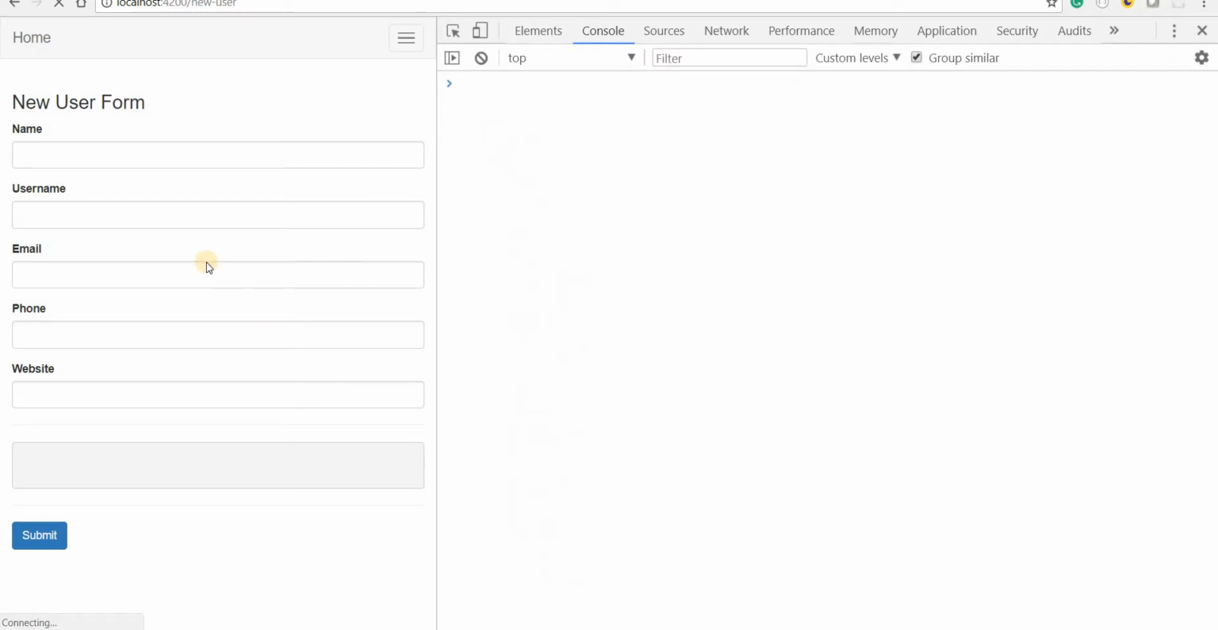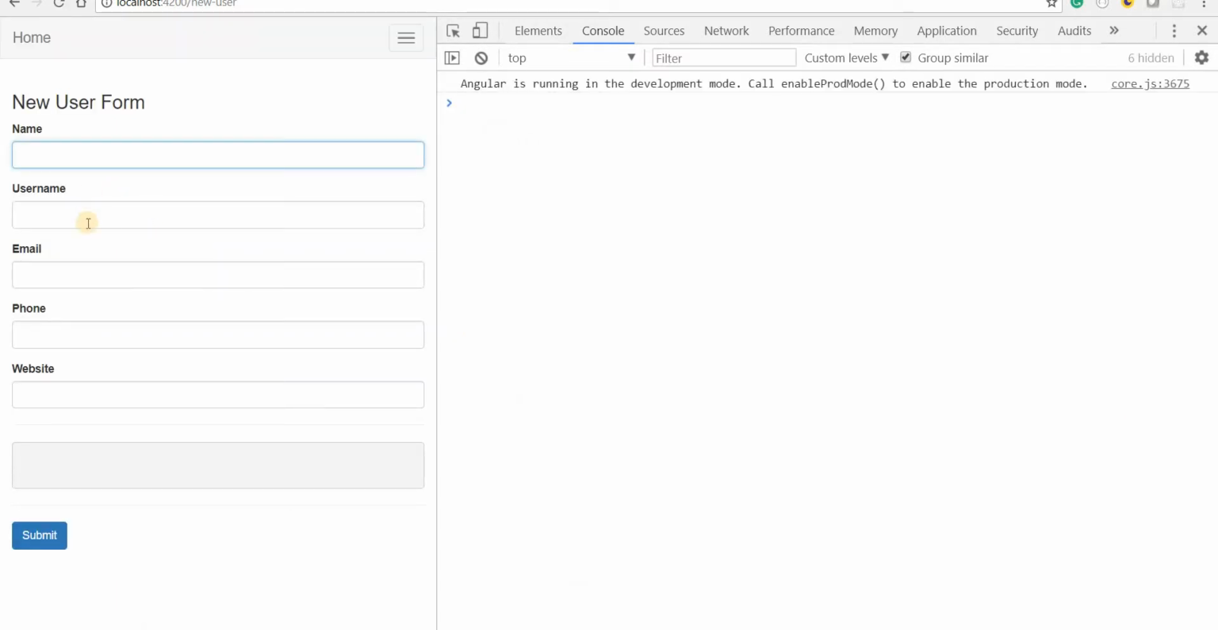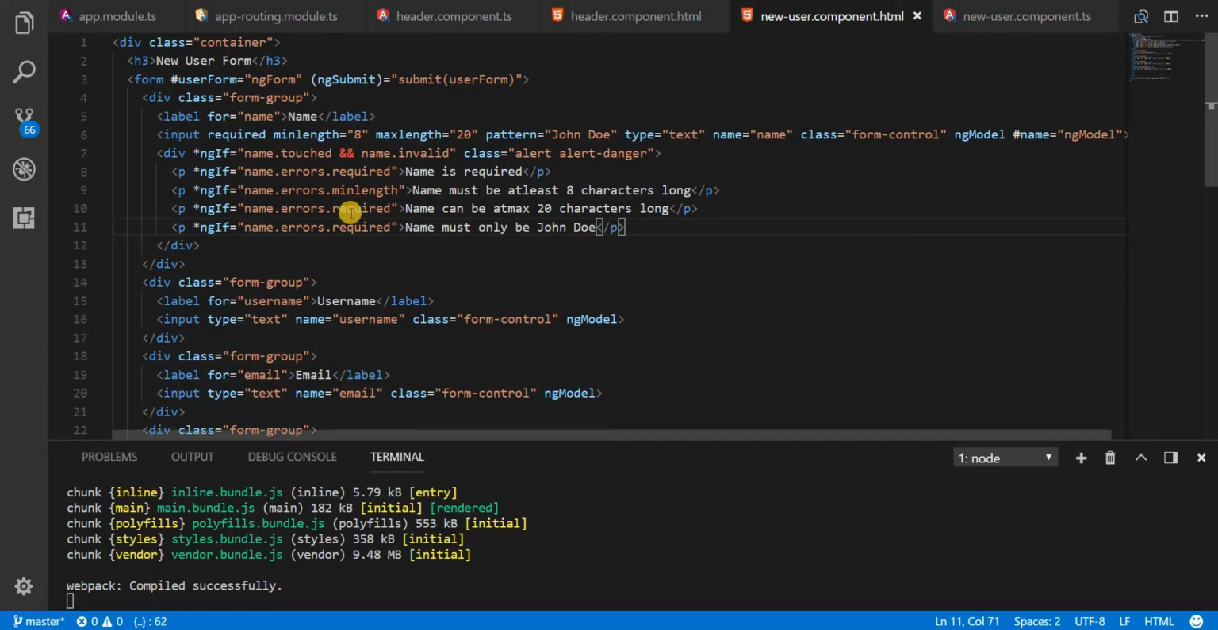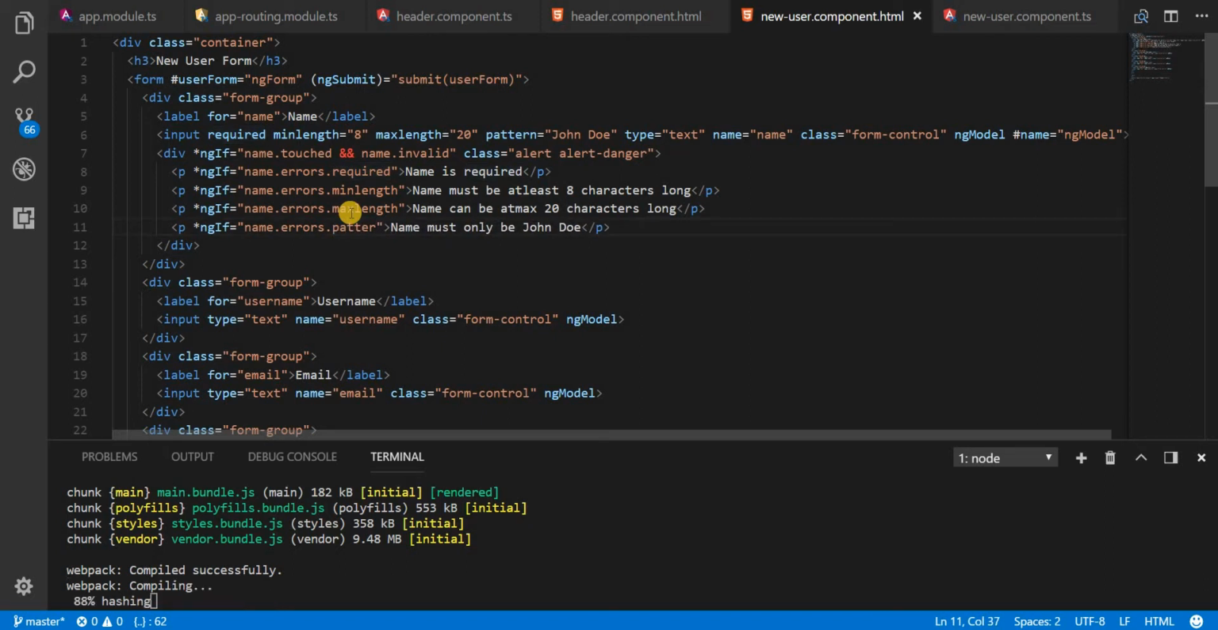So if I save this now, if I select this and blur away, then I should see these three error messages that say name is required, name can be at max 20 characters long, and okay, so this should have been maxlength, and this should have been pattern, like so.